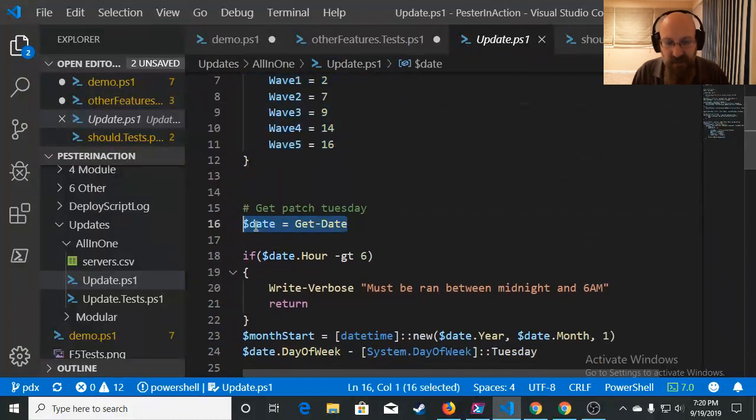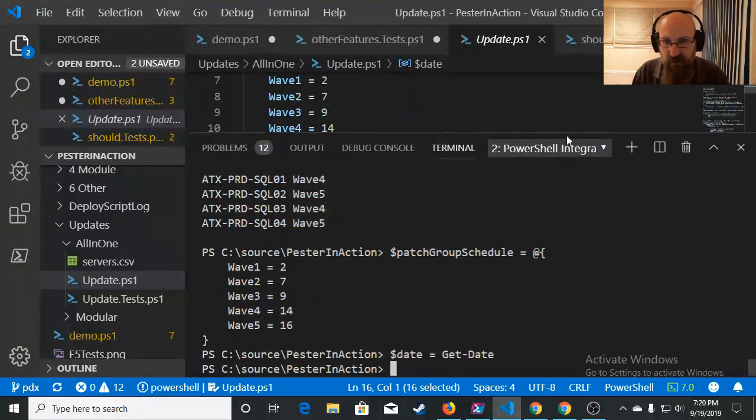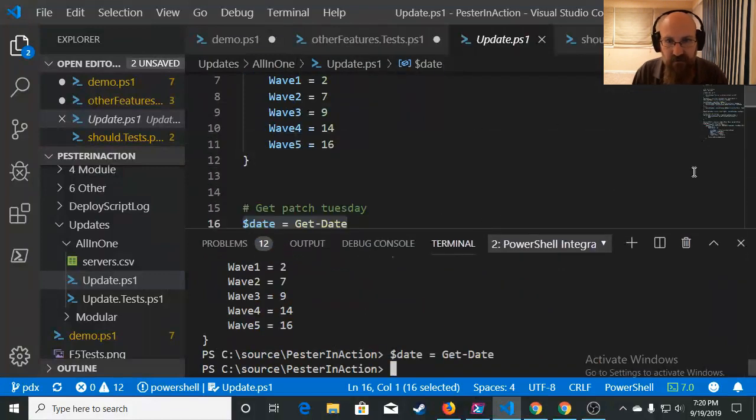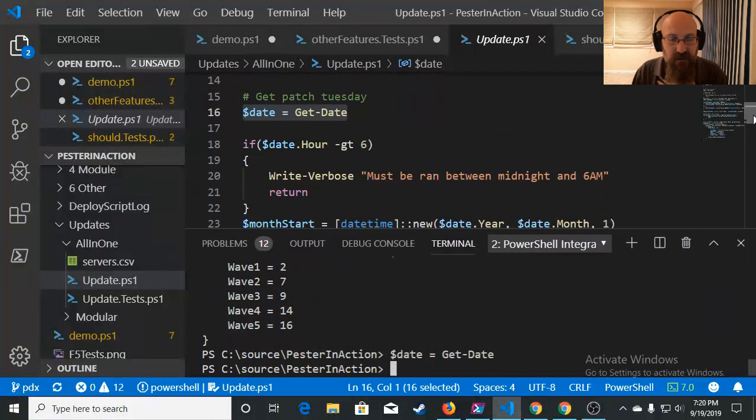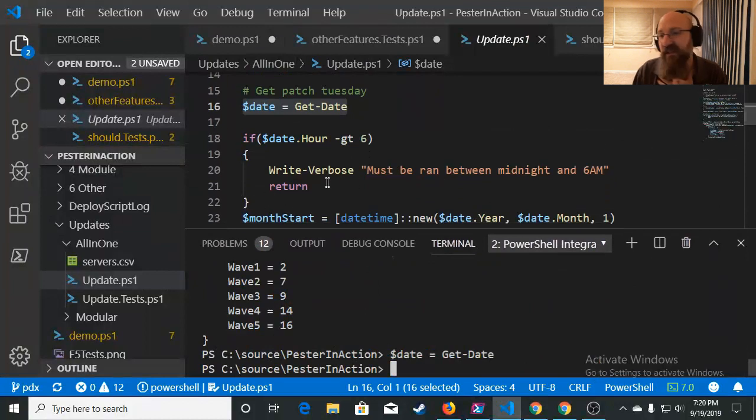I need to figure out what today's date is. So I have a Get-Date command. I want to know what right now is. And then I've got a safety check in here that this script must only run between midnight and 6 a.m. That way I can't accidentally run this midday, who knows, if it's a scheduled task and it fires it off. So let's have that check in there.